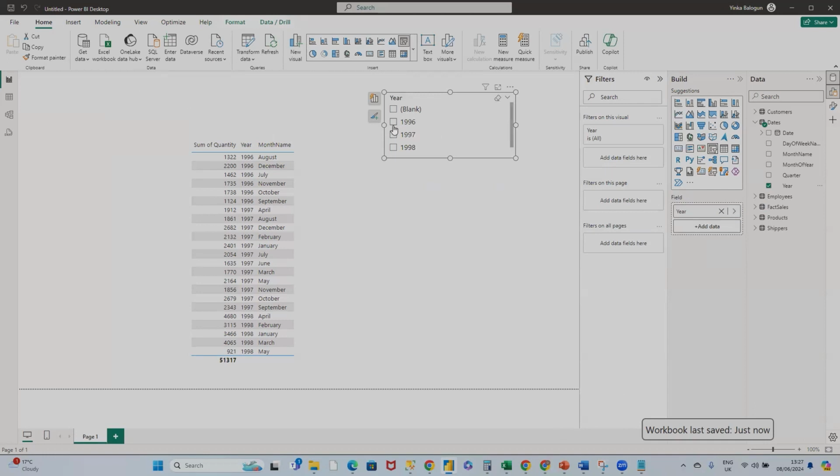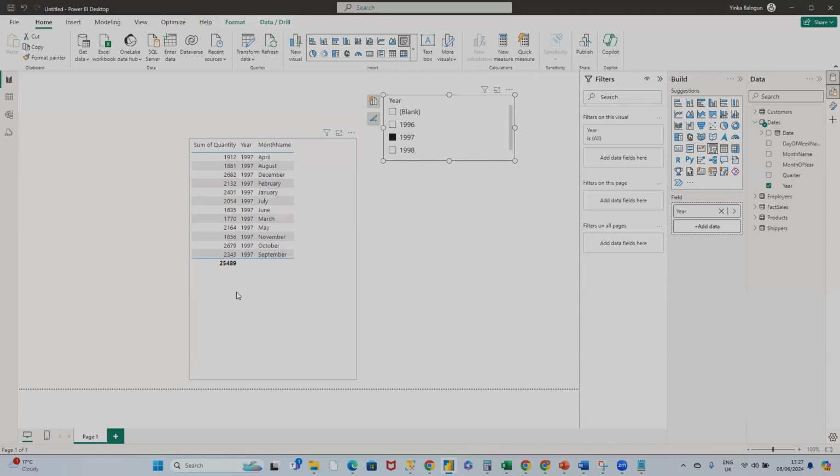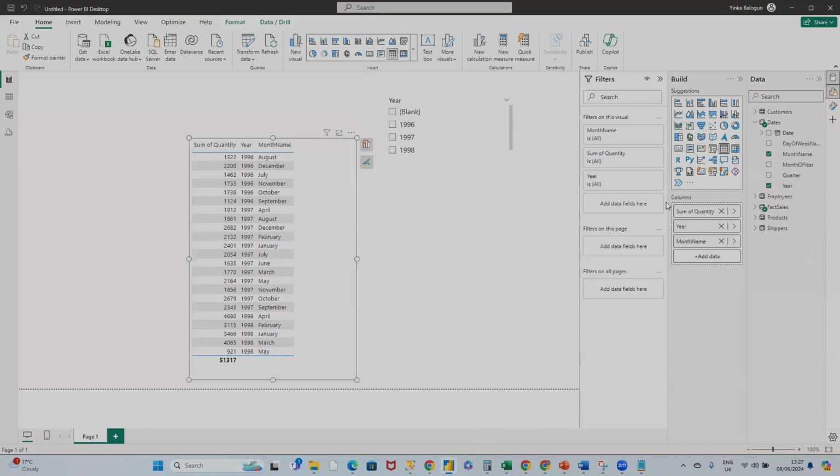So if I click on that and then I click on that, it's now filtered only for 1996. You can change that to 1997, and you can see it's only going to return 1997. So in 1997, this is what we've done. In 1998, this is what we've done. If I click out, I can apply the filter, I can change that.